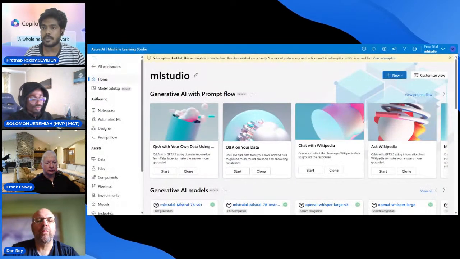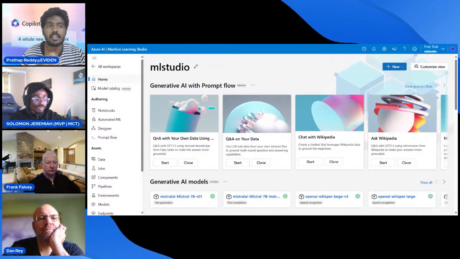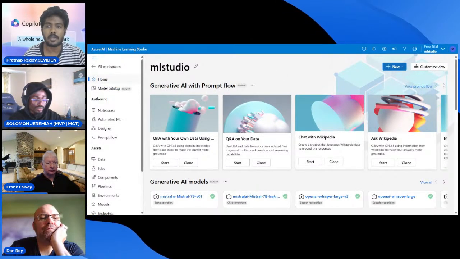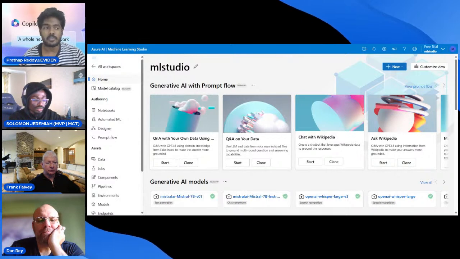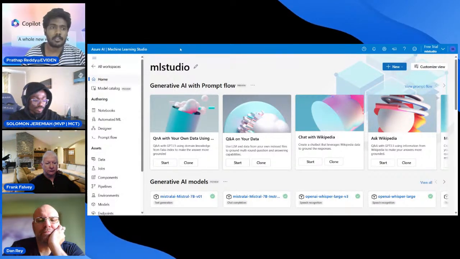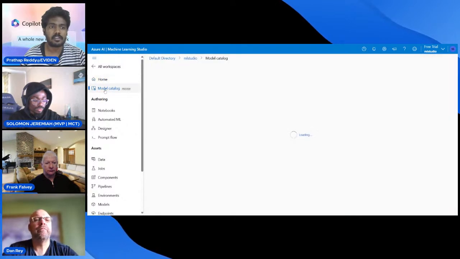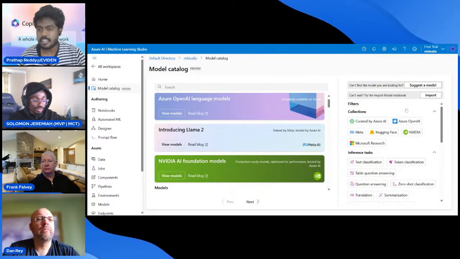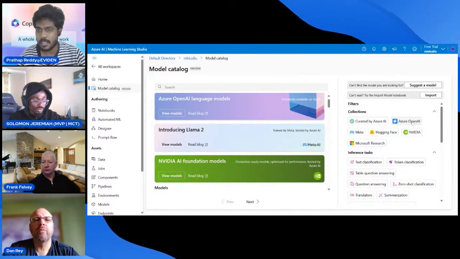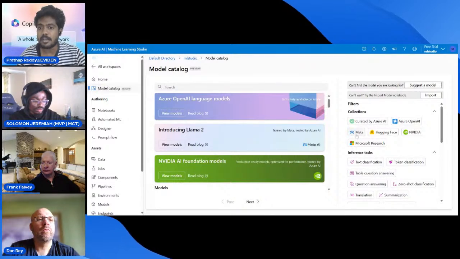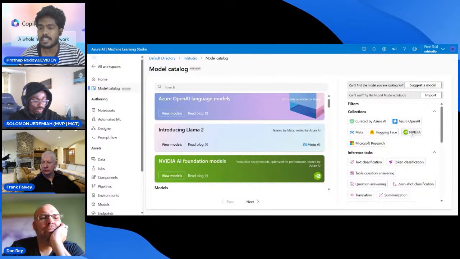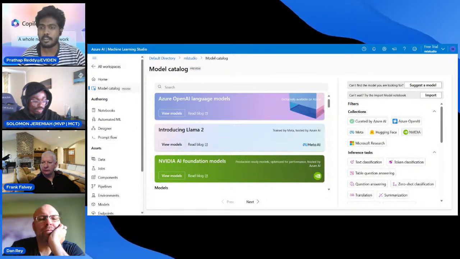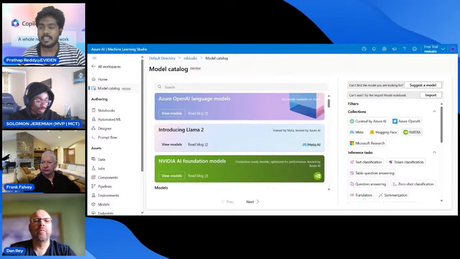Okay, I'll explain what features are there. This is the machine learning studio. Here we need some basic subscription, and then you can play around in ML Studio. This is the preview version of the model catalog, which has lots of updates. The Azure OpenAI services are there, curated by Azure AI, Meta, Hugging Face models, and NVIDIA. At the Ignite session there was a commitment, a partnership between Microsoft and NVIDIA, where they will give AI services to Microsoft.